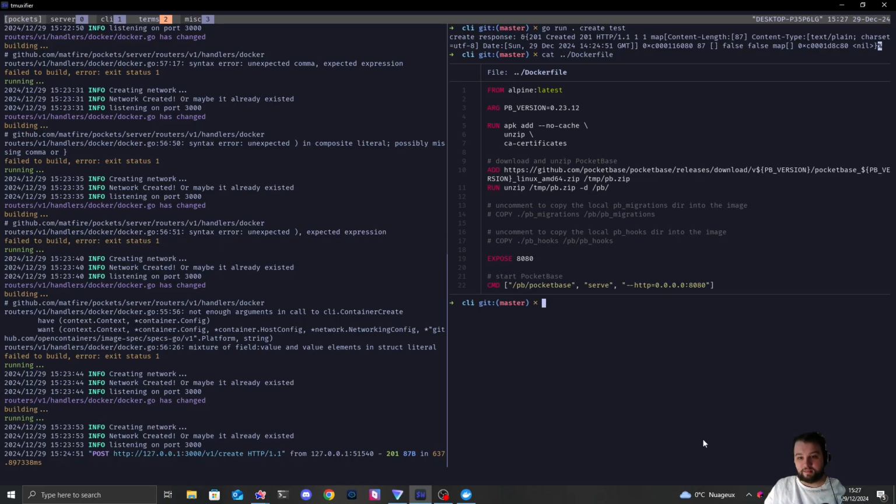This is the Dockerfile that we're using. We pull from the Alpine image, pass in the PocketBase version that we want to pull, and then run some commands like download and unzip PocketBase. We say we should expose 8080, but we're not really using this part, so we could actually remove it, I think. And then we just start PocketBase.